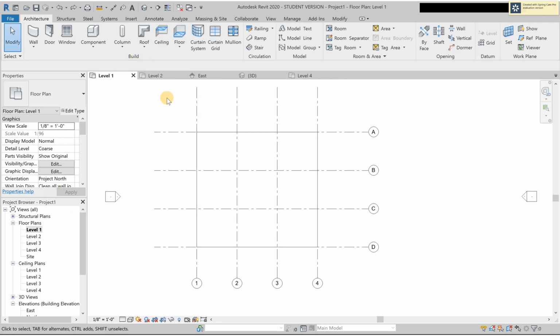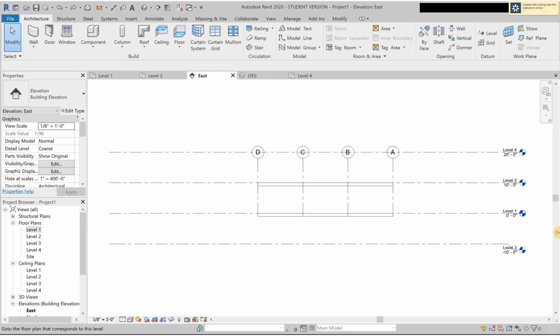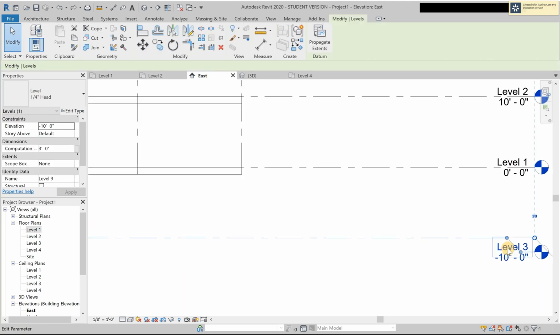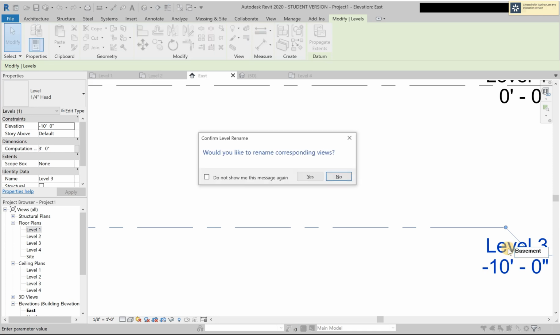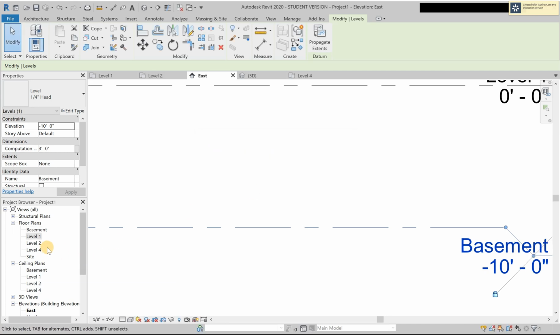You can also rename your level, so I'm going to go back to east elevation, and we're going to name this basement. And then this menu is going to come up. Would you like to rename corresponding views? And this just means that it's going to rename them over here also. So I always click yes because that makes it super easy to follow along.